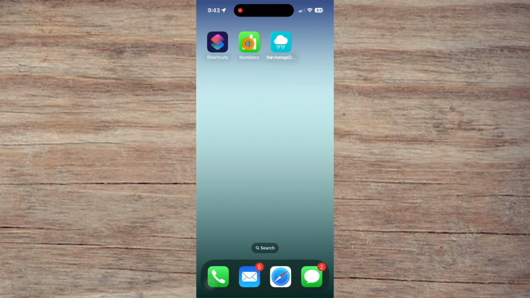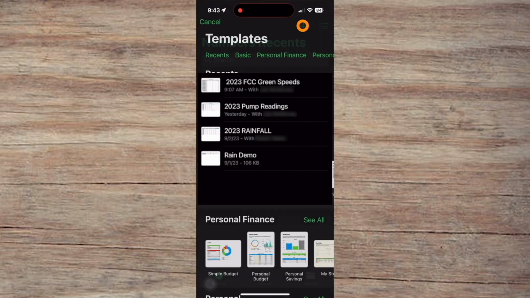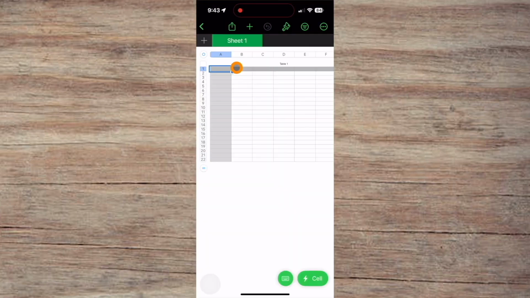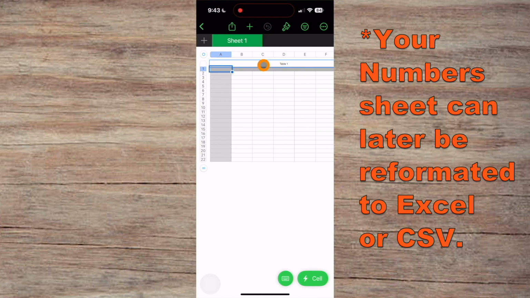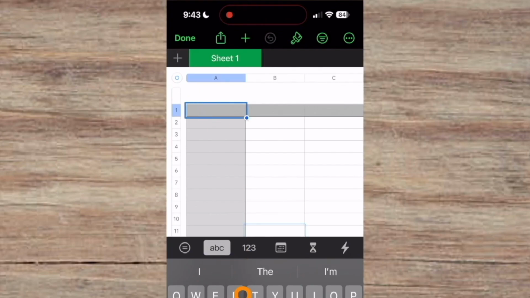So let's click on that and let's add a new spreadsheet. We'll hit a blank one here. You'll be using this gray function to add in a little bit of information. So let's click in here. And for this column, we're going to get the date.